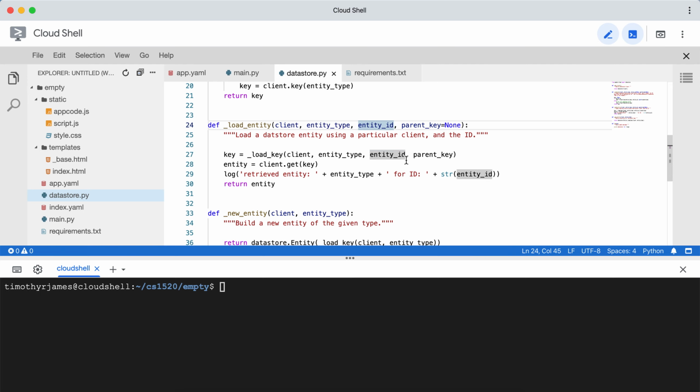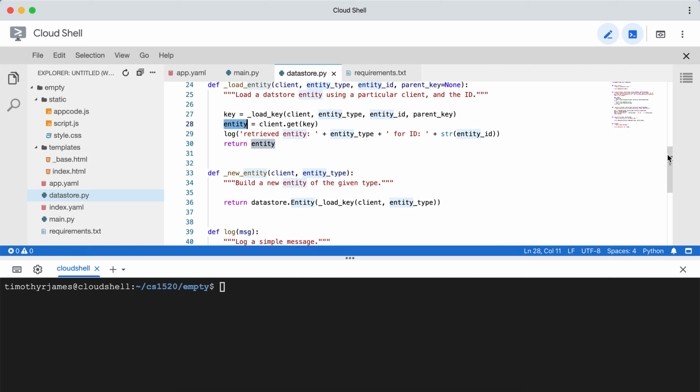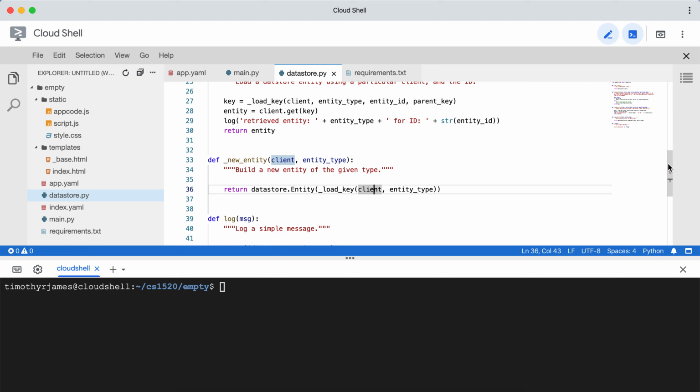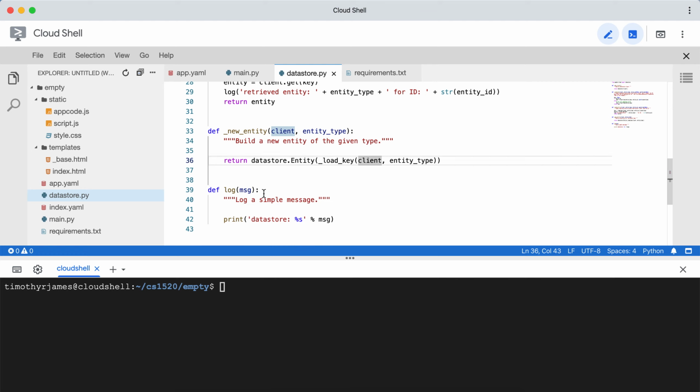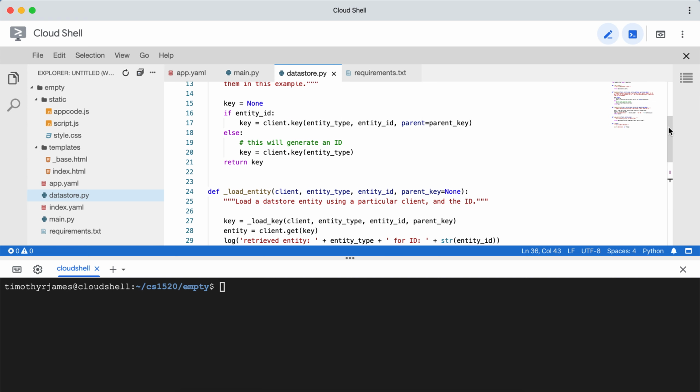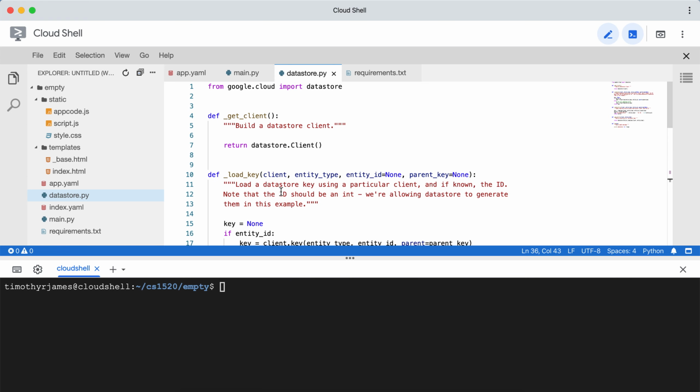And you can see here we're just going to use that load key to pull this up. So we're going to load this entity, and then if we want to create a new entity, we can just load this empty key because we're not passing in that ID, and we're just going to create this particular type of Datastore entity. And then we've included a simple log message here so that we can see exactly what's going on. So this gives us the ability to easily expand and load additional objects from our data store.